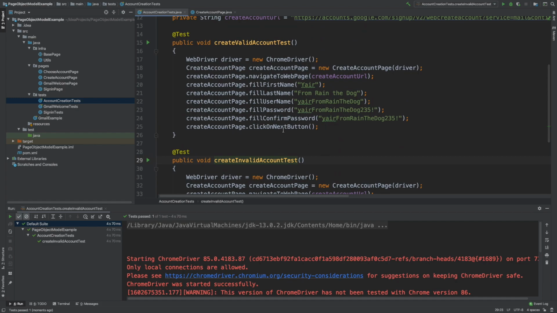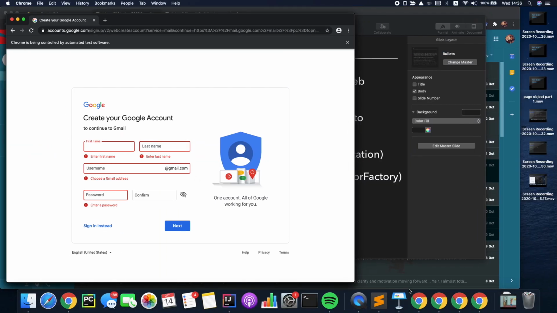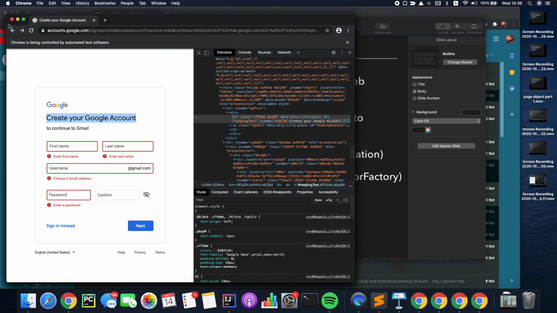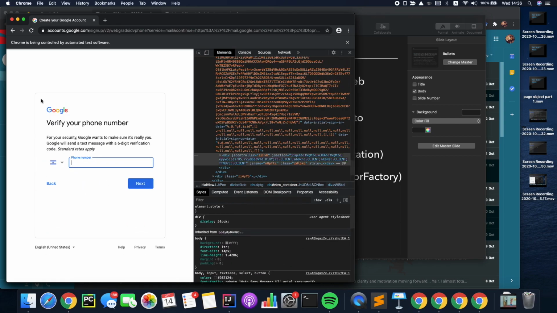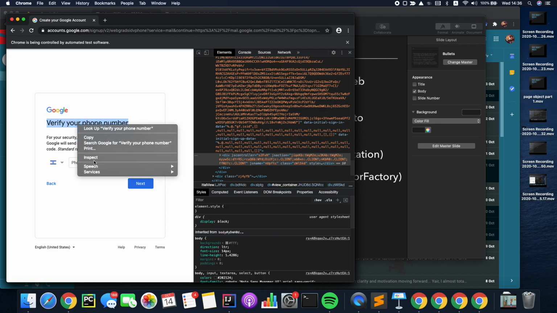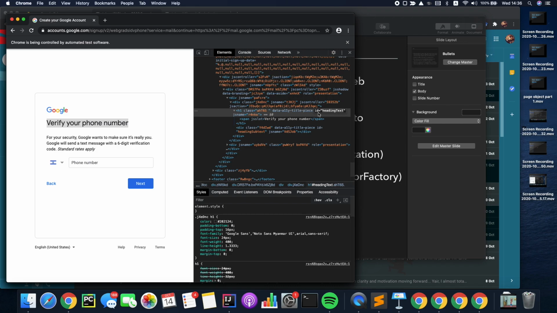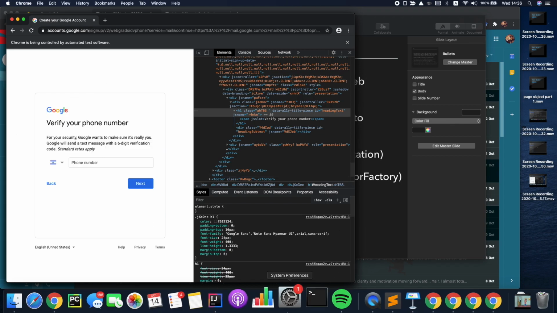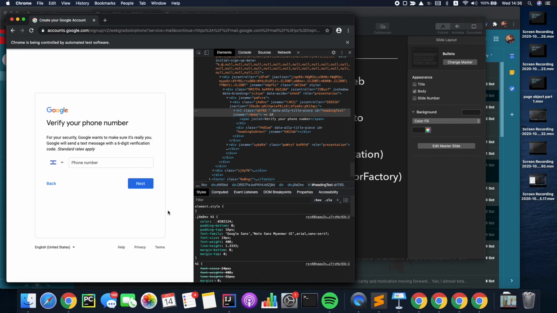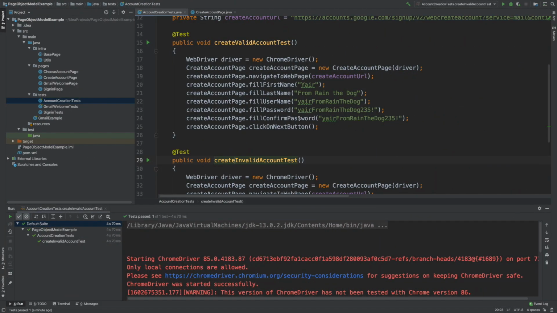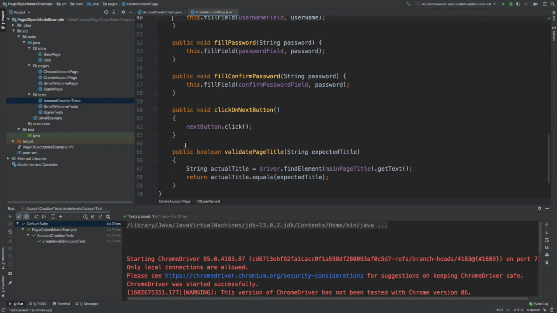So we have already two tests. Now we need to validate this one. How do we validate this one? Here we have the title, verify your phone number. Let's say that we want to validate the title. So you see the heading text is the same ID. We can create a new object in our page object model just for this page, but for simplicity we'll include it in the same page.